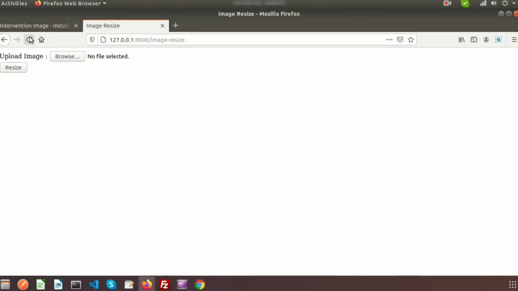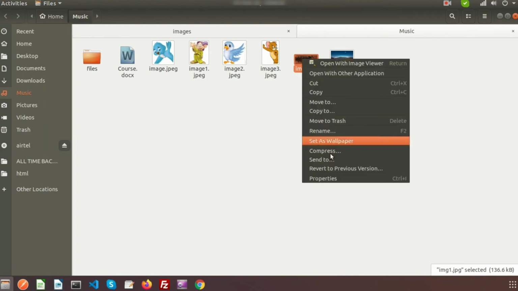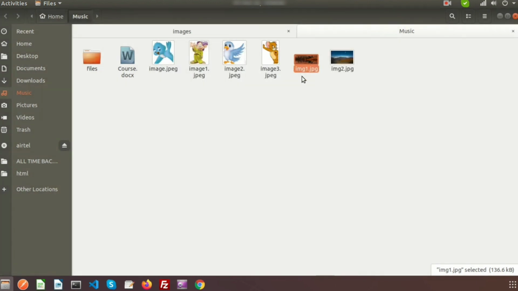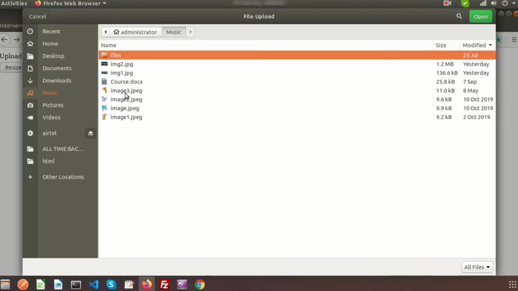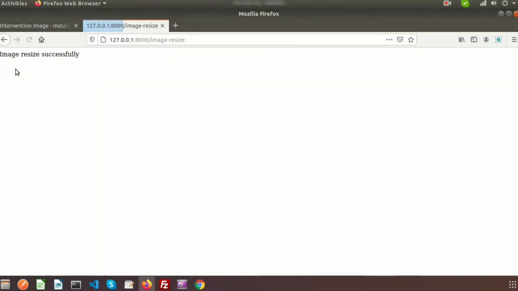Now go to the browser, refresh the page and click on browse. Before uploading a file, let's check. I'm going to upload image1.jpg. Let's check the image properties. Here we can see the width is 1200 pixels and height is 540 pixels. I will upload this image and we'll check the properties after upload. Just click on resize, and I can see the image resize is successful.